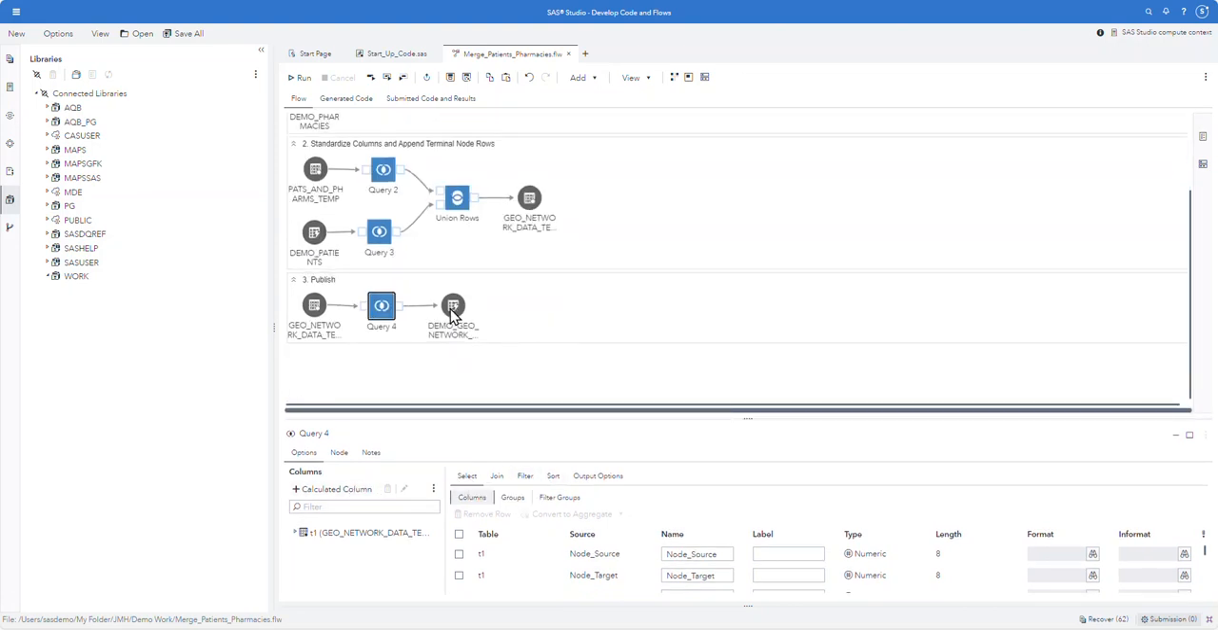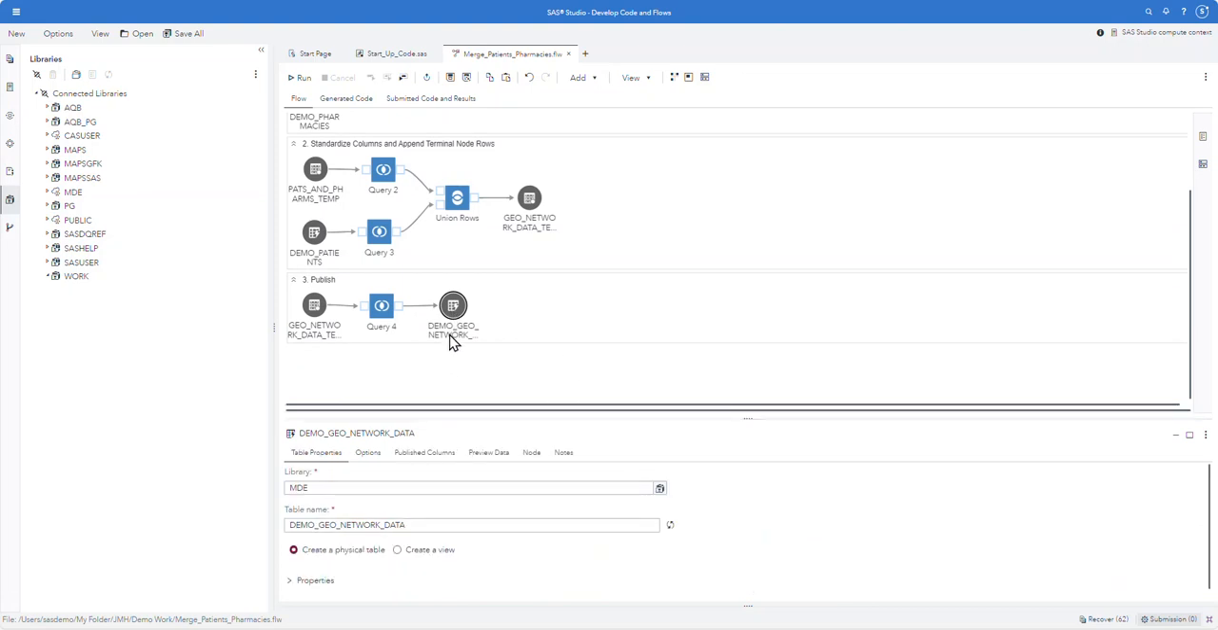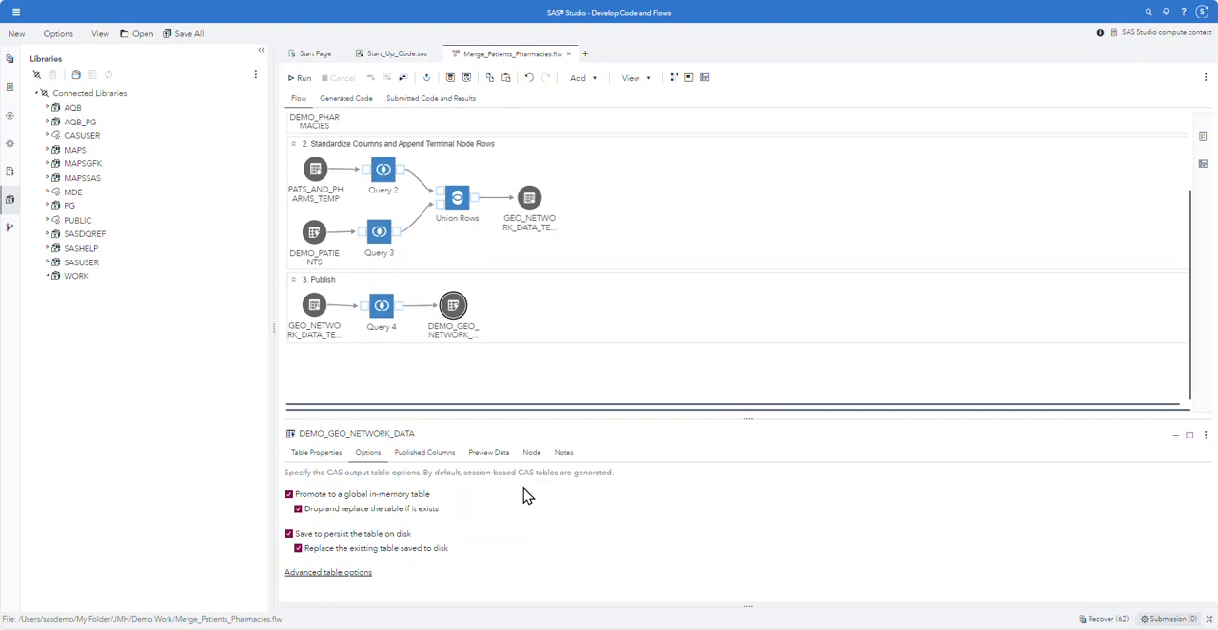And then I'm writing it to this new table called Demo Geo Network Data. And notice that I've selected a new library, this MDE library, which is a publicly facing library. And I'm going to create a new physical table out of it. Now this is an area where you need to focus in on. So for this particular type of table, I want to make sure I promote it to a global in-memory table and then drop and replace that table if it exists, and then also select Save to persist the table on disk and replace that as well.